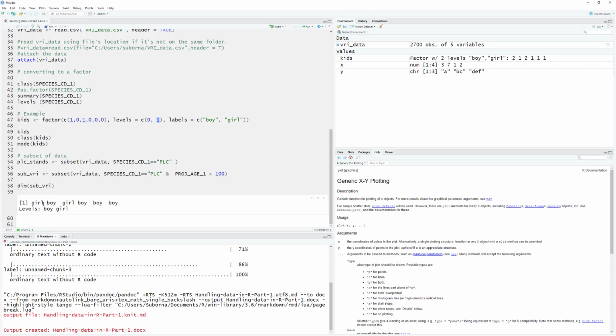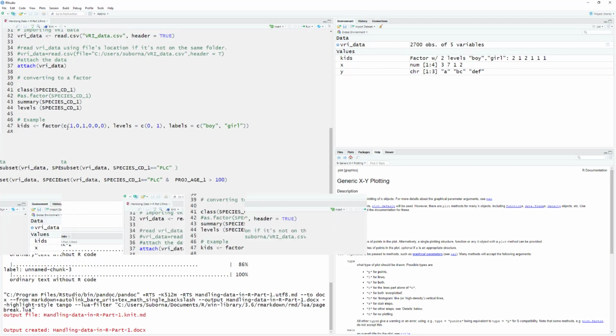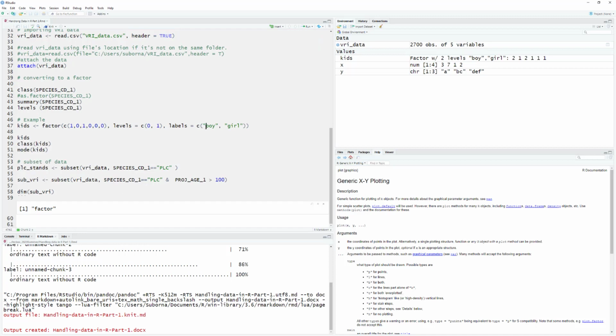So there you can see 1 is for girl and 0 is for boy, because of how we are going to order them. Then I ask, what's the class of this variable? Since we are using these boy and girl labels, it says a factor. What's the mode? That means how the data is entered. It says the data is entered as a numeric variable, but then it converted to qualitative information.